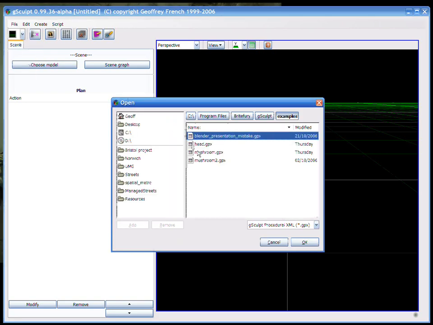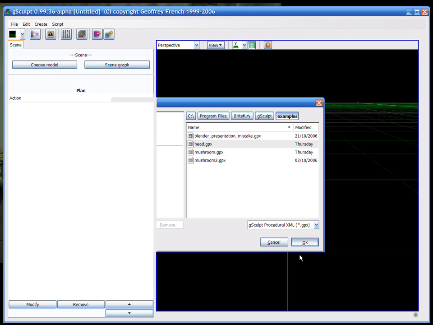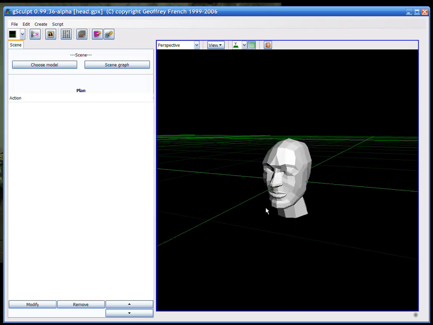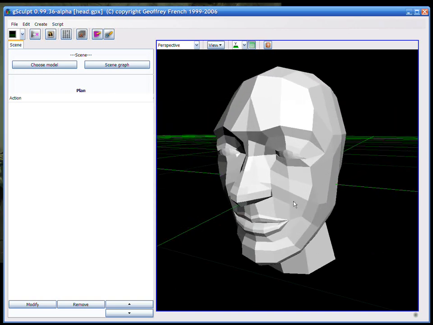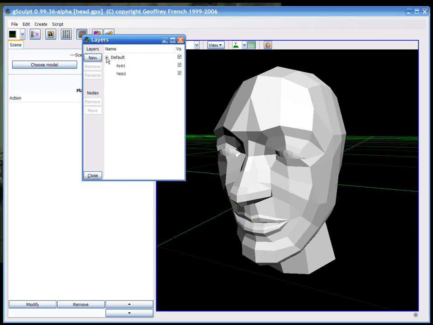The head model comes with the gSculpt download. It's called head.gpx in the examples folder. I think for a start we'll hide these eyes. We'll go to the layers box, expand it, and get rid of the eyes.